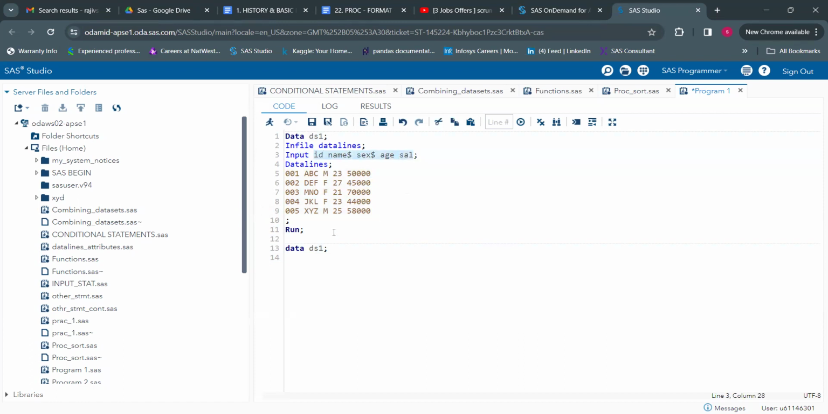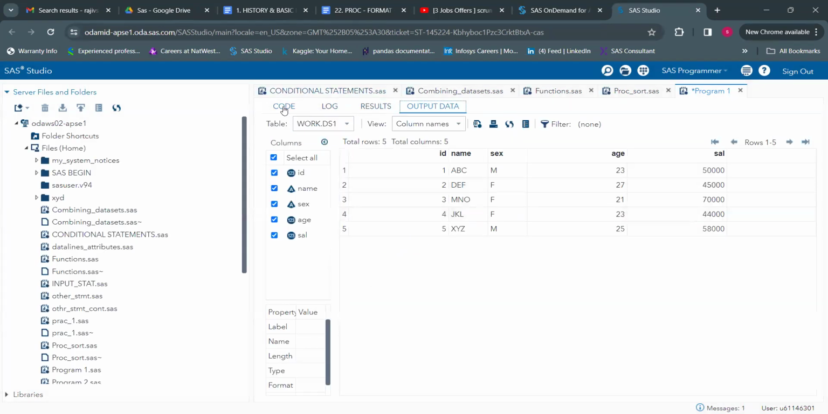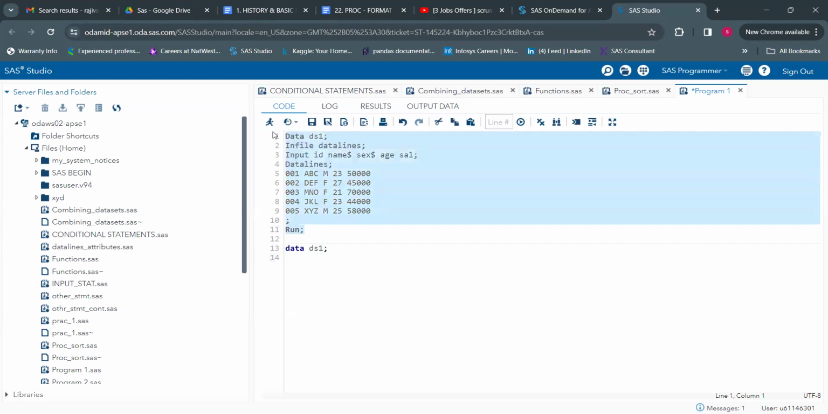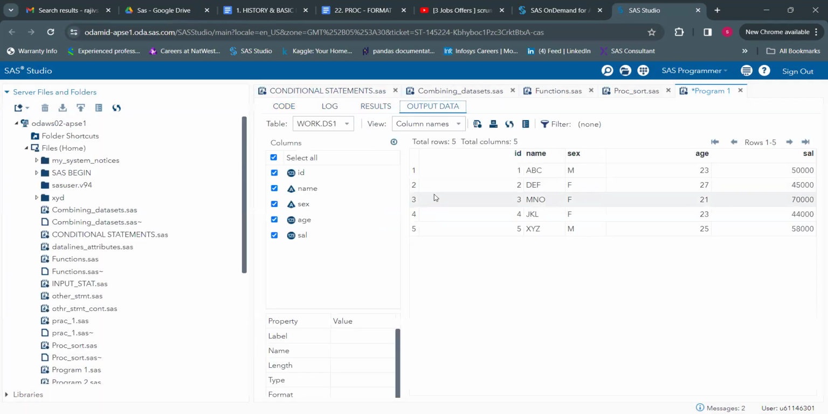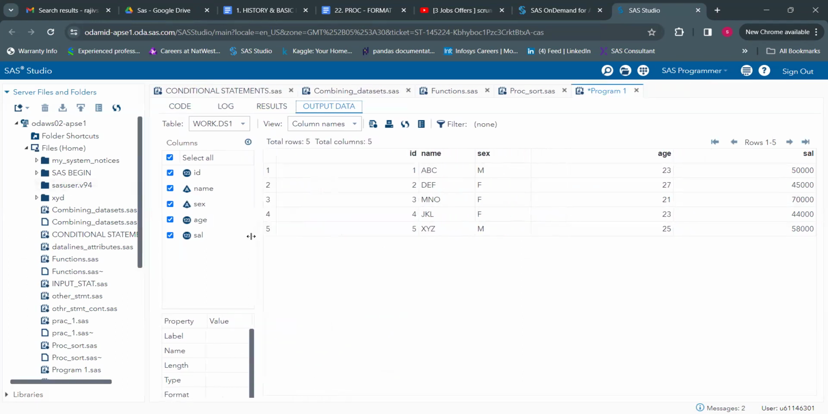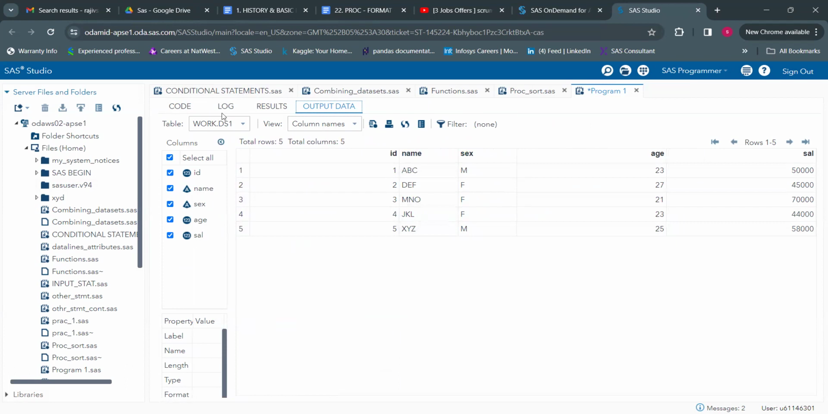So in SAS, let me just run this. To run this, copy this piece of code. Either you can press this button, which shows run all or selected code, or else you can directly select this particular piece of code and press the F3 button on your keypad. So I pressed run. I got columns. In this way.